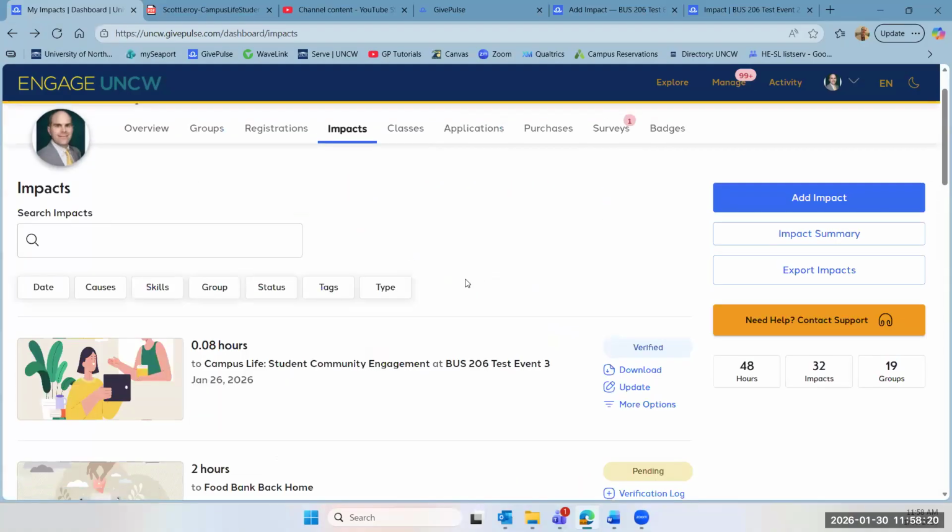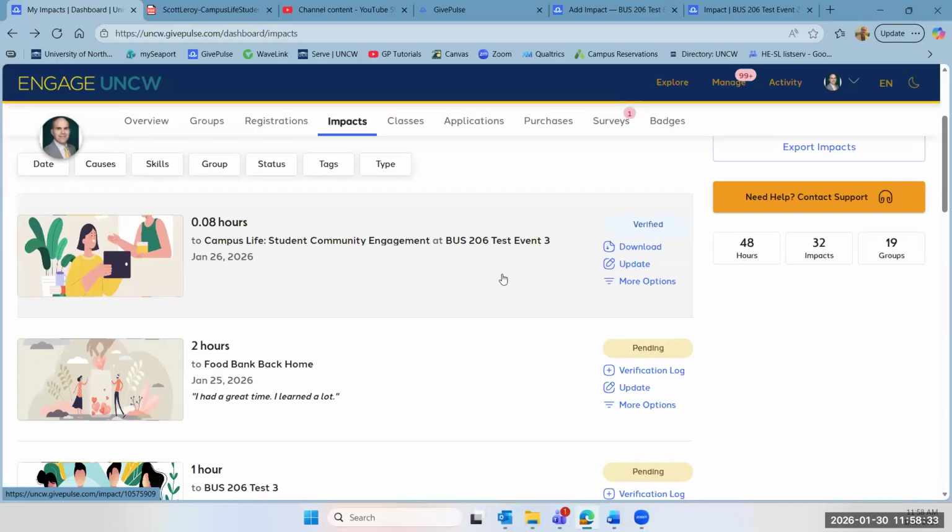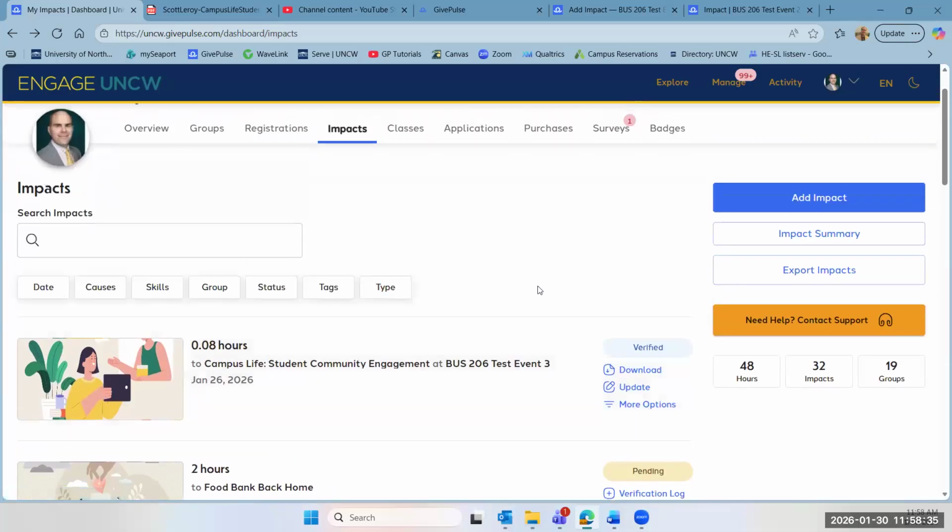So again, you're going to want to ask your instructor how they want to see it, or you'll look at the instructions in the syllabus or in Canvas, and then just follow those instructions. There are lots of different ways to share your verified impacts with your instructor. I'll show you one more, and then we'll wrap this up.